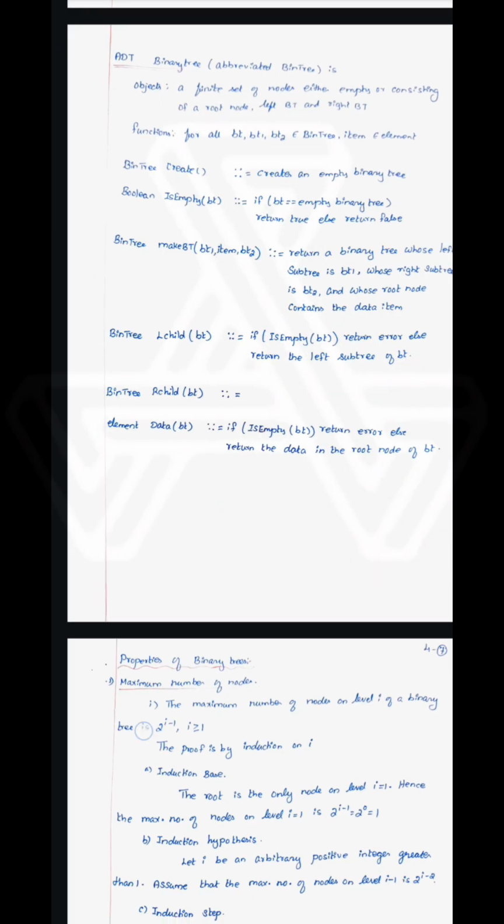Bin tree L child of BT: if is empty of BT, return error, else return the left subtree of BT. Bin tree R child of BT: if is empty of BT, return error, else return the right child of BT.